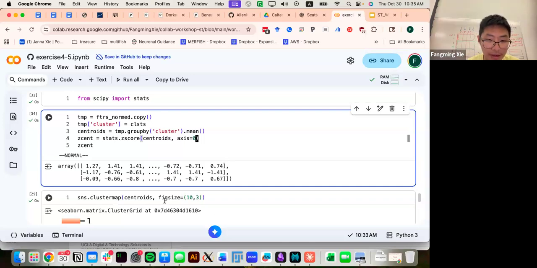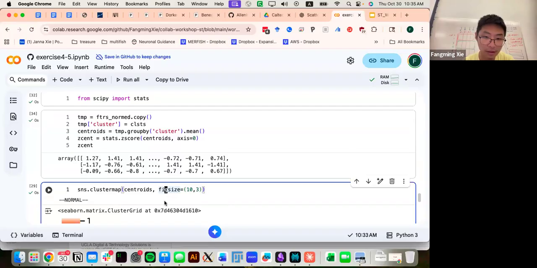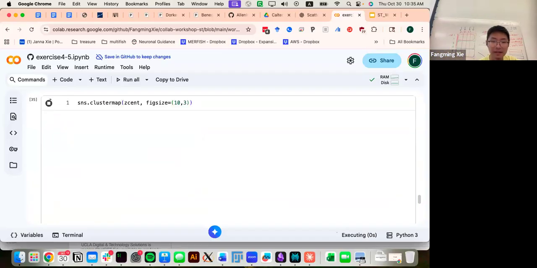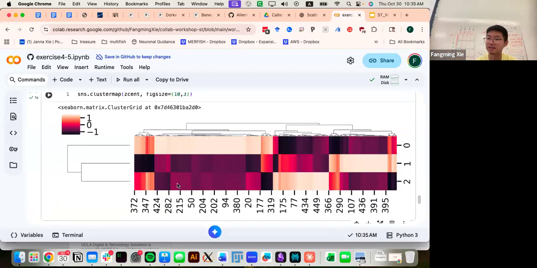Okay, and then we can plot the results. Okay, I don't know what I did to that. Huh. Okay. Let's now redo the cluster map.